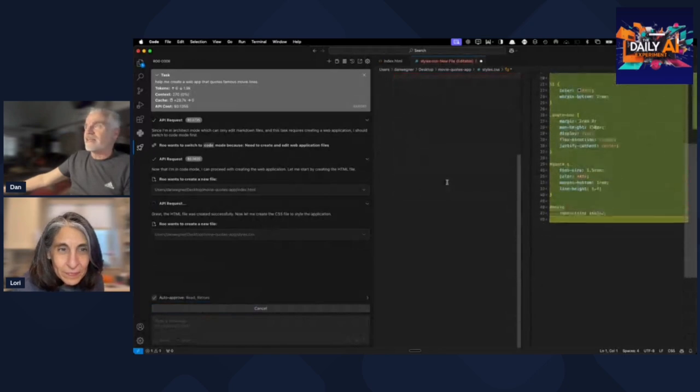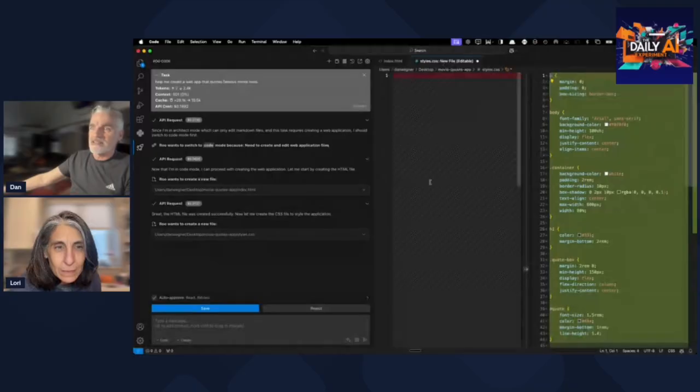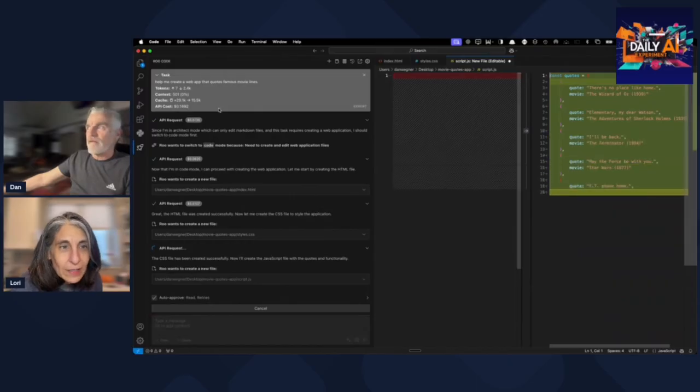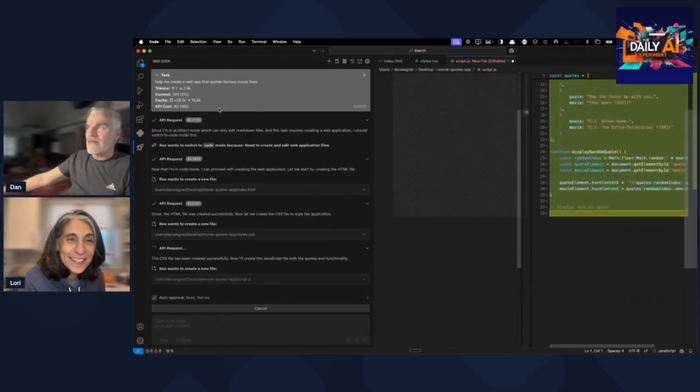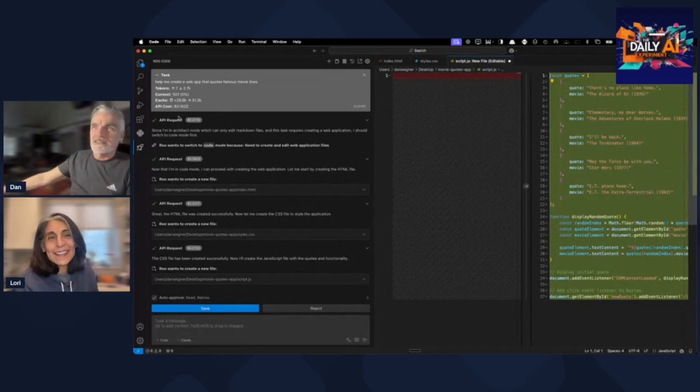So now it's creating a CSS file. So it created the HTML file. Now it's creating the CSS file. That looks great, we'll say. And we can see our prices. We spent 14 cents. All right, that seems reasonable. Okay, now we're creating the JavaScript file. Now we're up to 16 cents.